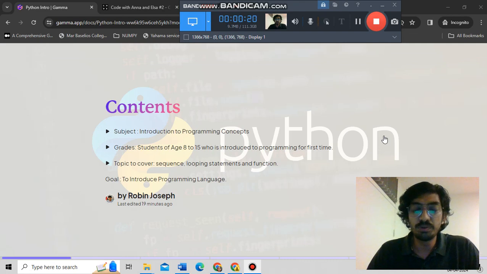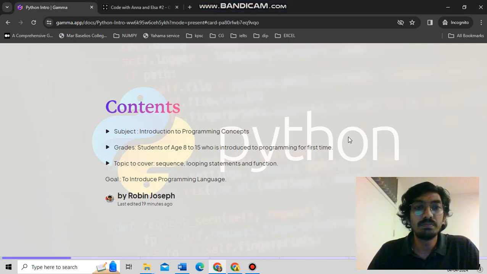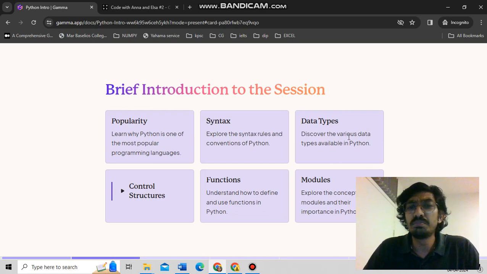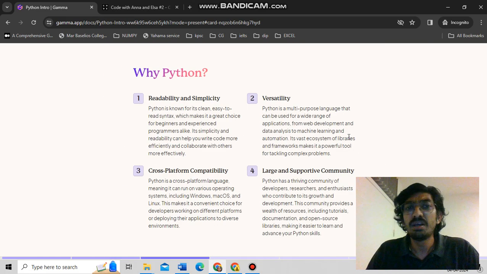So moving further with the slides, this will be the basic introduction part where we'll be seeing programming language. And in this case, we are using a Python programming language. So why Python? Why is it popular? What is the syntax? What are the different data types supported by programs? So all these things will be the contents in this slide. But actually, we are not going through the entire slide.